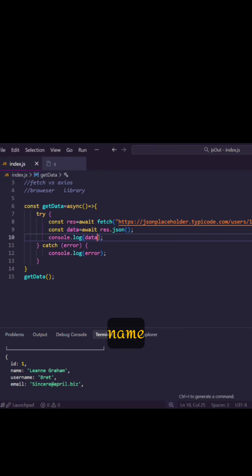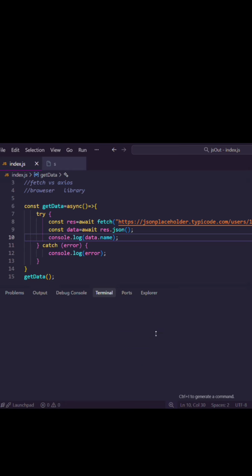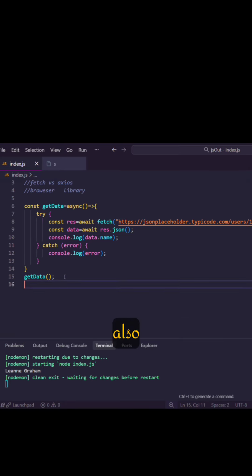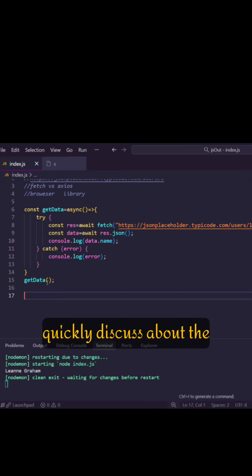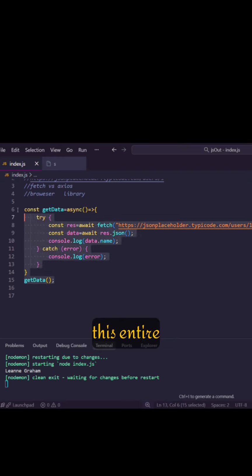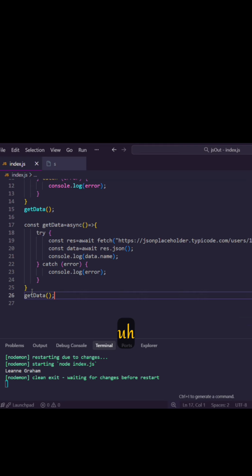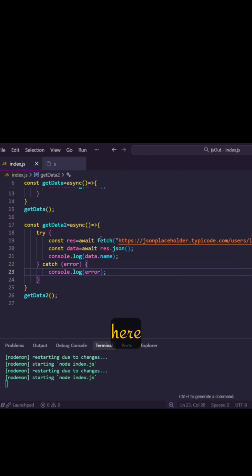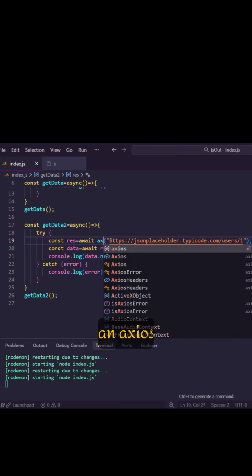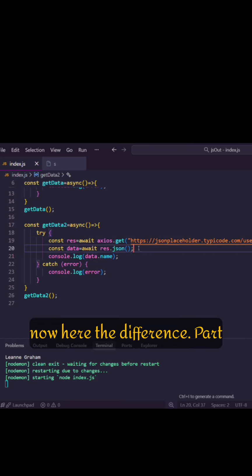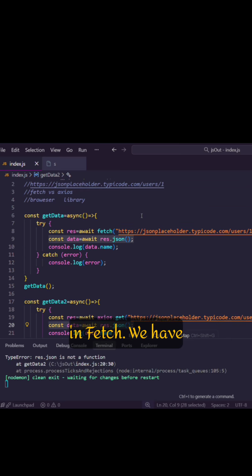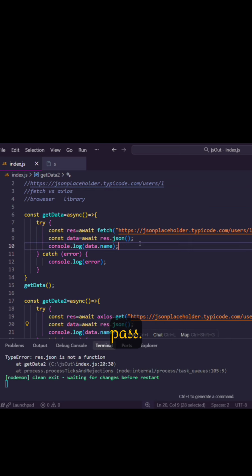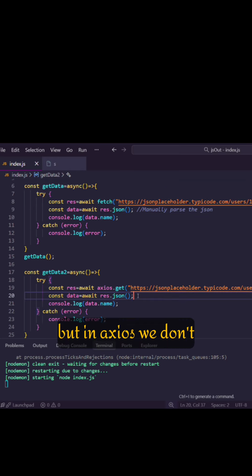Let's do a name to shorten the response. So we get the name from this API. Now quickly write the code for Axios also, to discuss the differences. Copy this entire code and change it to data2, and here it is Axios, so axios.get. Now here is the difference. In fetch we have to manually parse the JSON, but in Axios we don't have to.